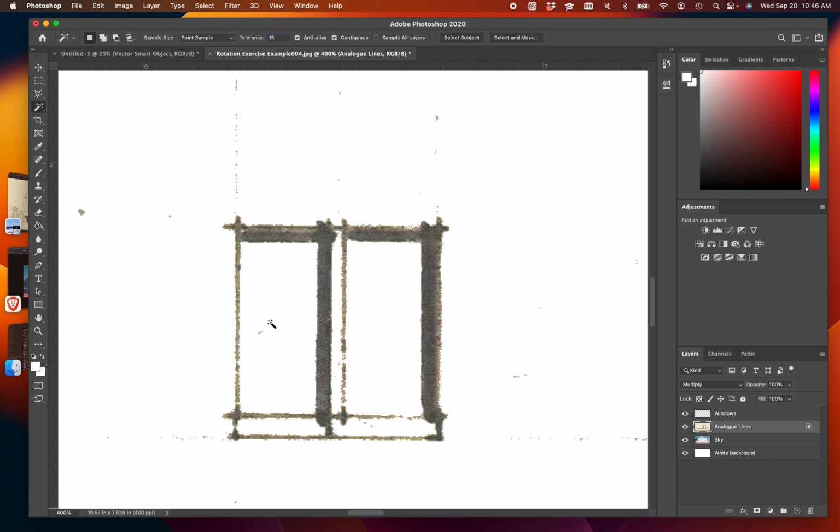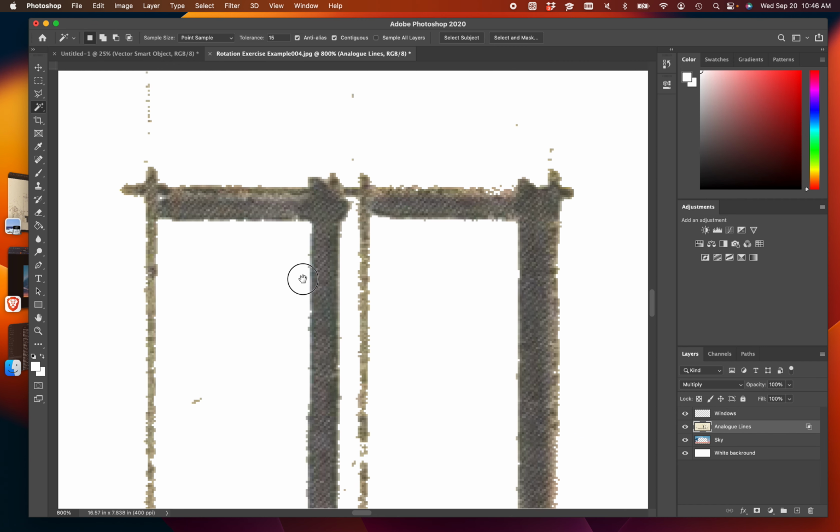However, maybe we can set our tolerance different. So I'm going to change it to 15. That means it's going to take less pixels, right? It's going to be more specific. So if I hold shift, add to my selection, hey, not bad. However, it didn't get quite everything. What's cool is I can just keep clicking and it's going to get a lot closer, right?